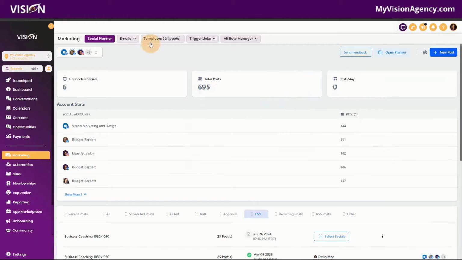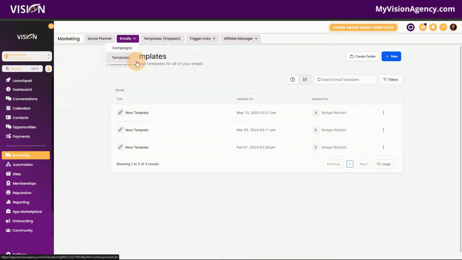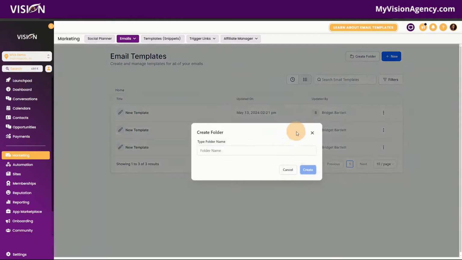Okay. So aside from the social media planner, let's go back here. We also have the emails. Now, the very first step of an email is to create the template. Okay. So we have the ability here to create email templates, and you can see we can search between the templates. We can put our templates in folders here. We can also choose the filters to search for our templates.